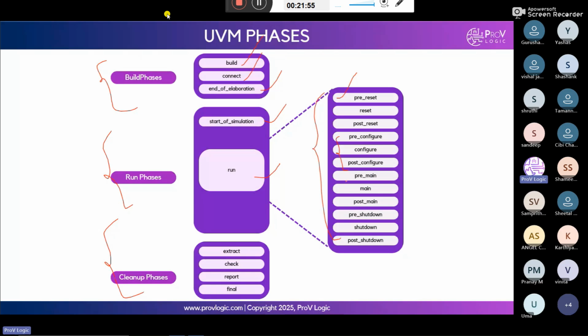Last time I have shown you. And main phase. Main phase means in this main phase we will write the body. Suppose in a sequence, randomization is the main, and in the driver, sending the data to the DUT is the main. So that is what main phase is. And shutdown phase finally. Shutdown in the sense the last final display statements or if else statements like that. So these are run phases. And coming to the cleanup phase, the cleanup phases are nothing but extract, check, report, final phase.